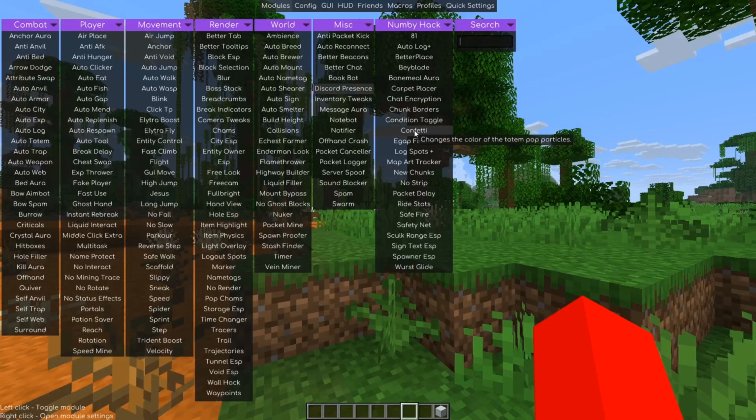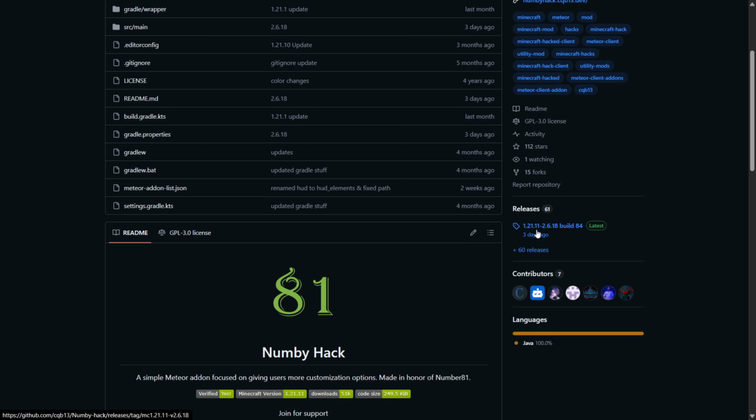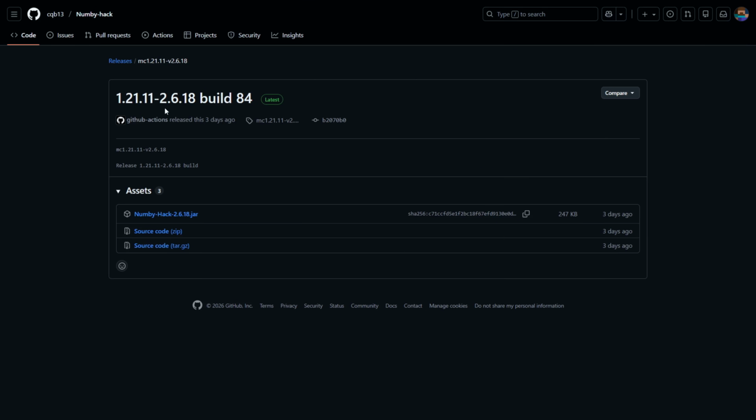I'm showing you Numby Hack, which is a Meteor Client add-on that works for almost every single version of Meteor. As you can see, the latest version is 1.21.11, which is currently the latest Minecraft Java Edition version. So to get this, you can head over to their official GitHub page. This is going to be linked right down in the description below.